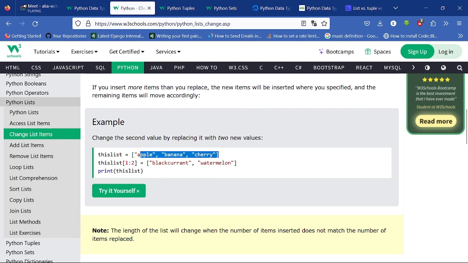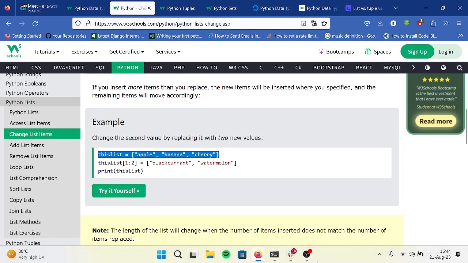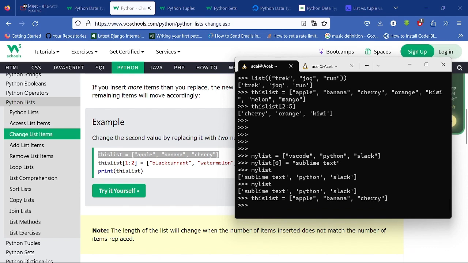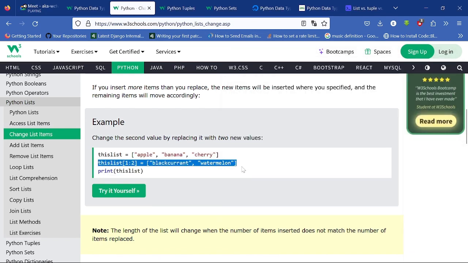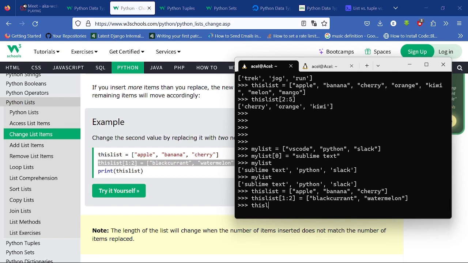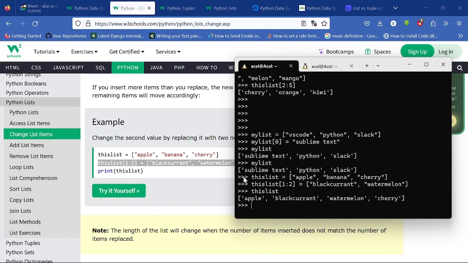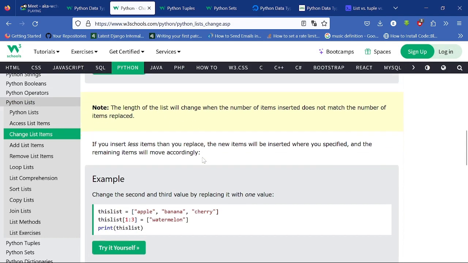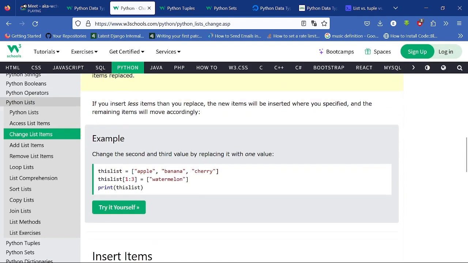So let's try this out. If we do this and print the list, I can see that I replaced banana with two new values over here. So that's how to replace a value in a list.